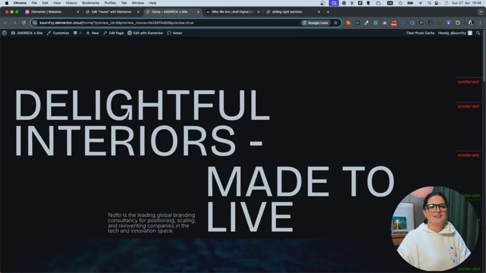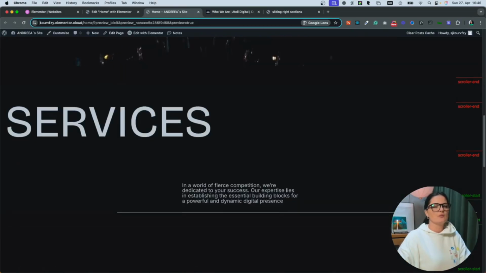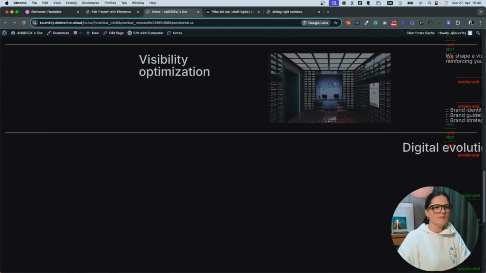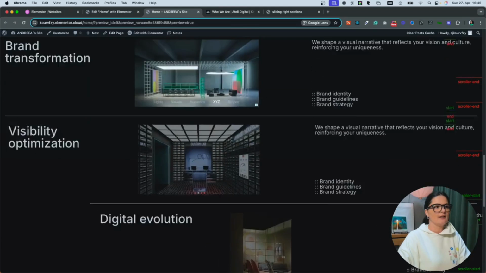Look at this. We have 3 sets of markers. This is where our animations start and end. And as you can see, we're scrolling.